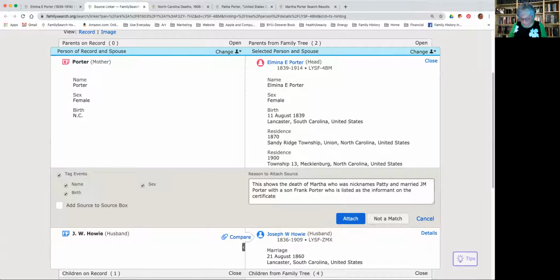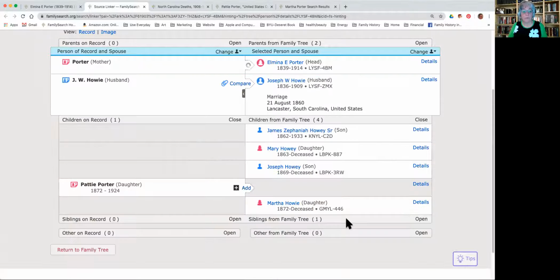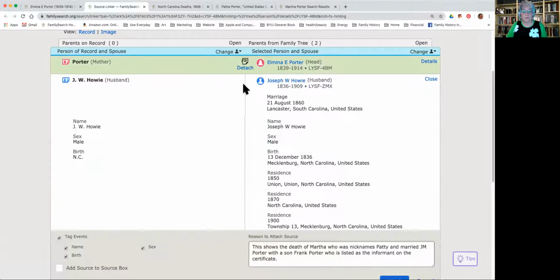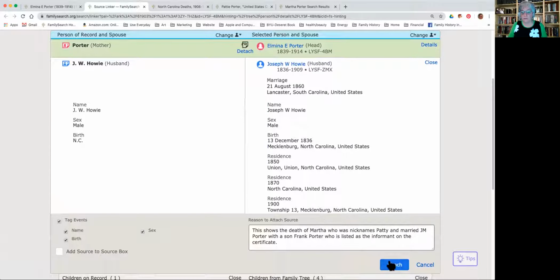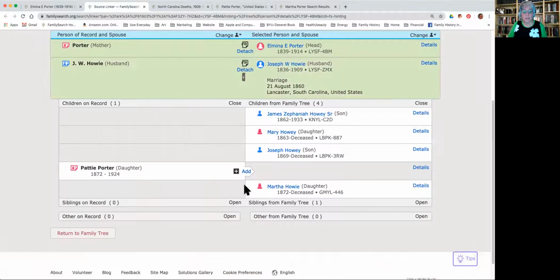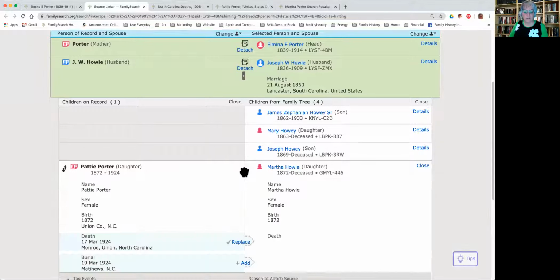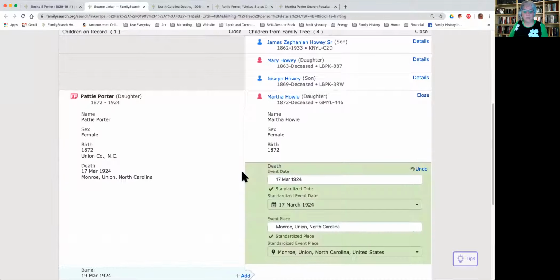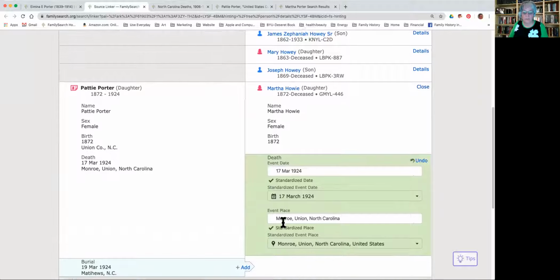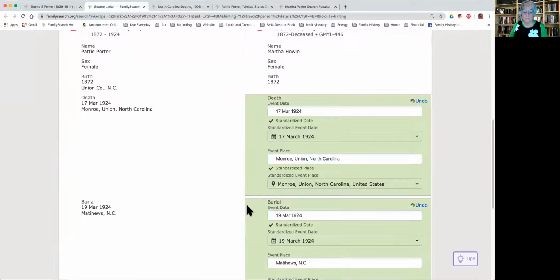Okay, so now I've given myself enough information to really remember who that is. And so this shows the death of Martha. Those are her parents. And here I'm going to have to drag that down. See how that didn't happen to match up because of the names? So I'm going to drag it down. We know Pattie is Martha. That's the same birth there, the same birth date.